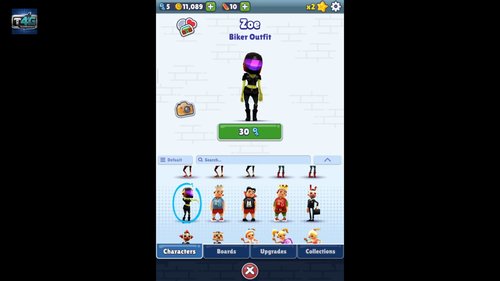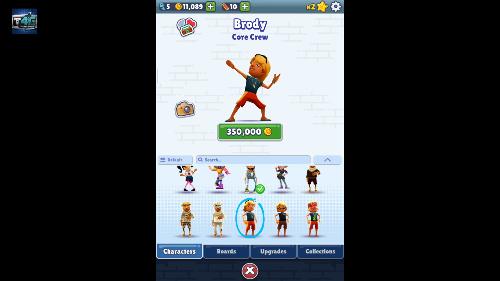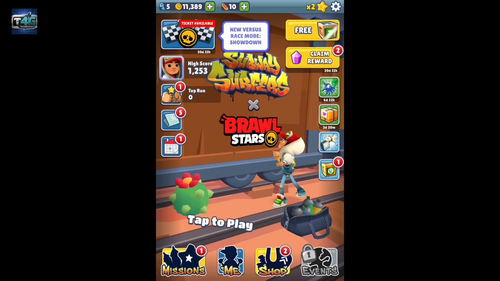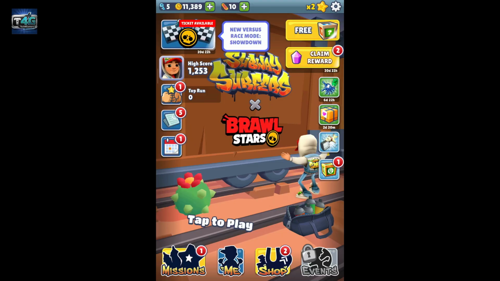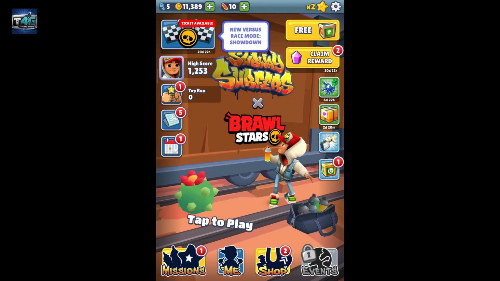And once you have enough, simply go ahead and tap on the green button where it shows you the key or the coin price. Simply tap on the green button to unlock the character, and once you have enough coins or keys, you will be able to select the character as your active surfer. Once you do that, you can easily change your character in Subway Surfers and start running and enjoy your customized gameplay.